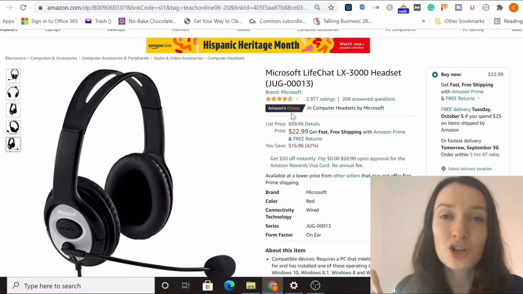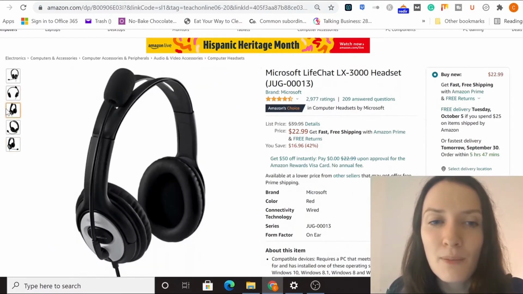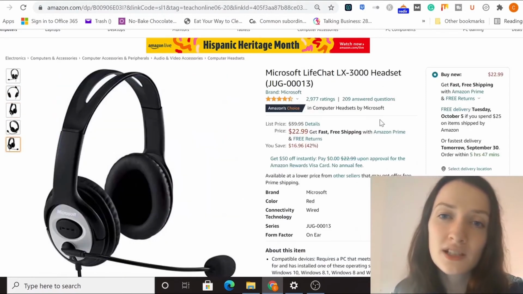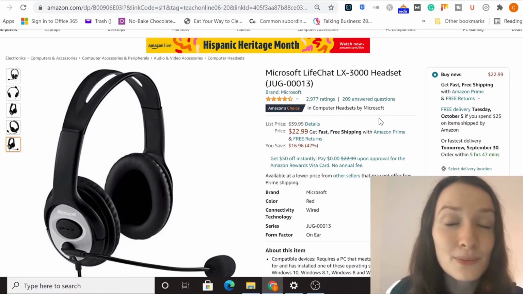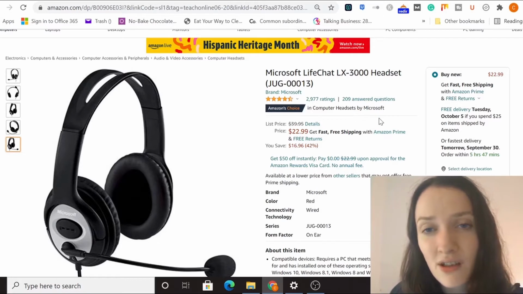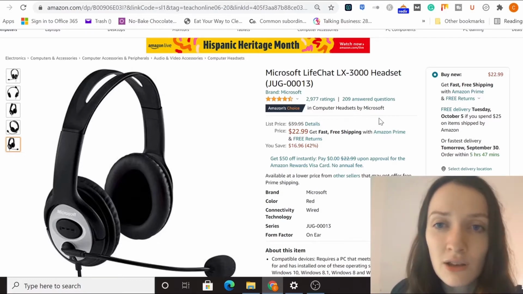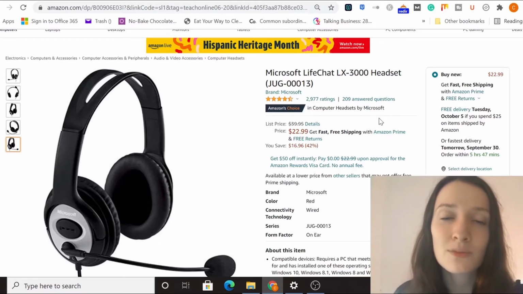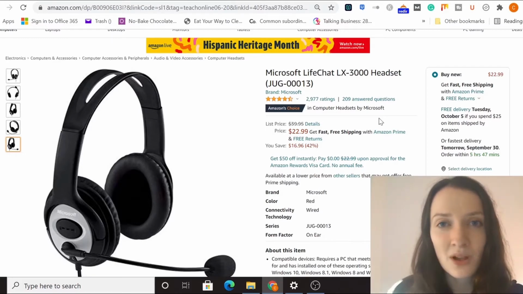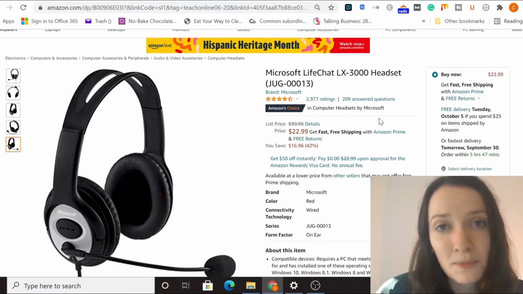If you want to get an actual headset, the one that everyone gets, this one is great. It's a Microsoft LifeChat. This is really good for you if you want to teach online at Cambly as well. So consider that, or you can consider other ones as well. I'm just picking out ones that I know work and I know that are popular.